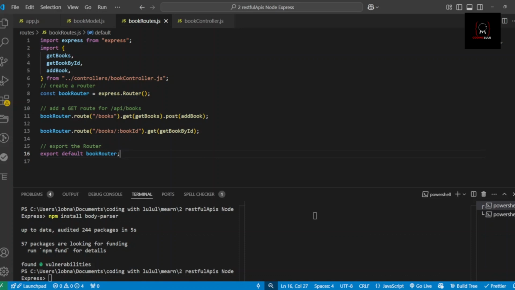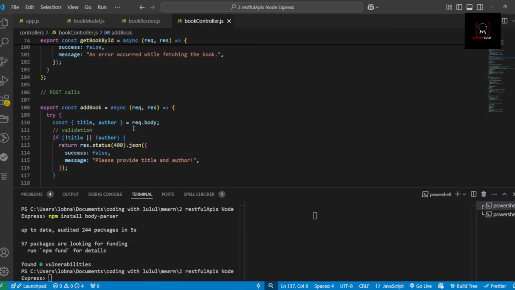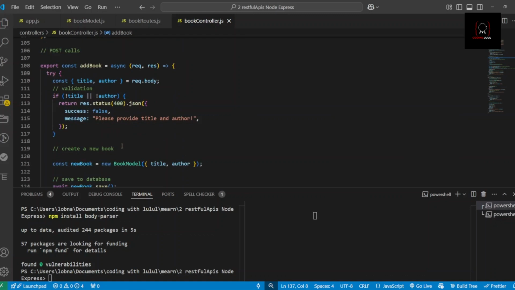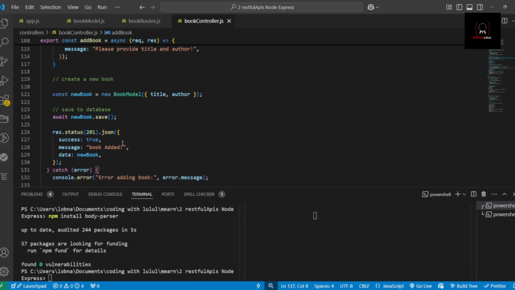This is actually a little bit of a recap of what's happening. First thing is we are extracting the data, like the title and the author, from the request body. Then we are ensuring that all fields are valid. And then we save the book to our database, after creating the new book model instance. And then we are sending a response back if there's a success or error, so we just respond accordingly.